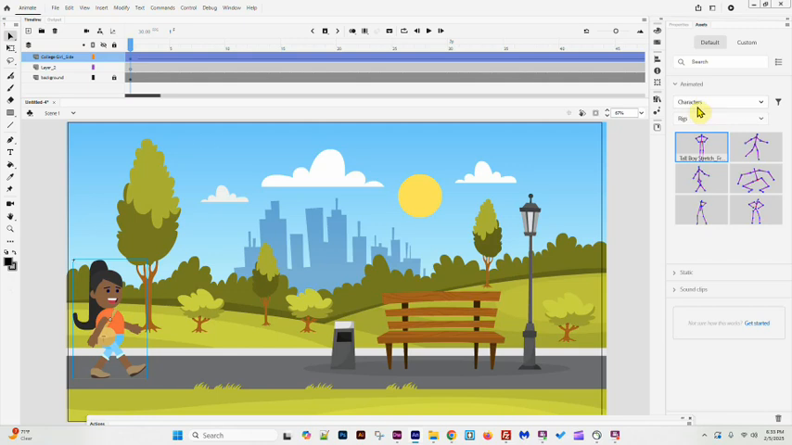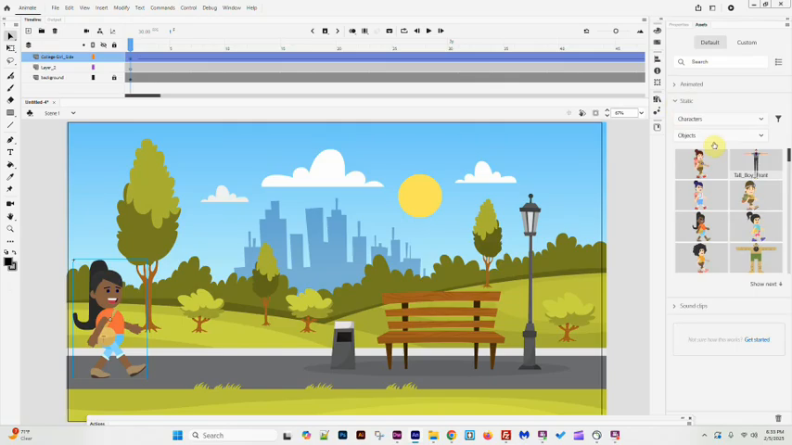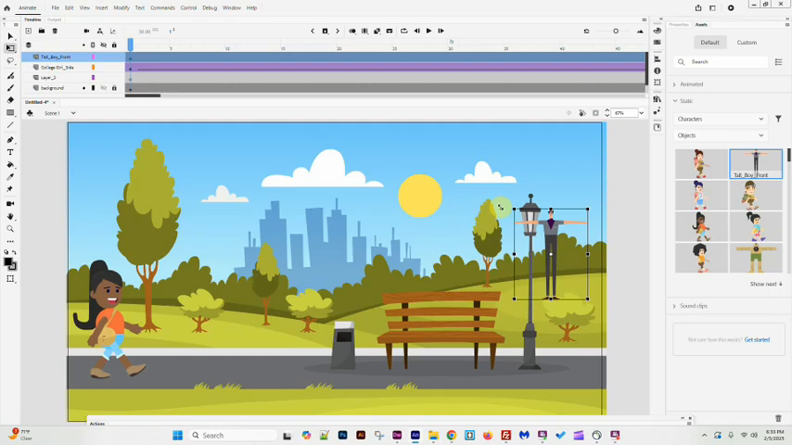I am going to find myself another character. Oh, but I don't want to be unanimated. I want to be static. And I've got a tall guy that's going to be working out here. It's going to be too tall, so let's go utilize that. Hold down my shift key to keep them proportionate. Maybe a little bit more there.